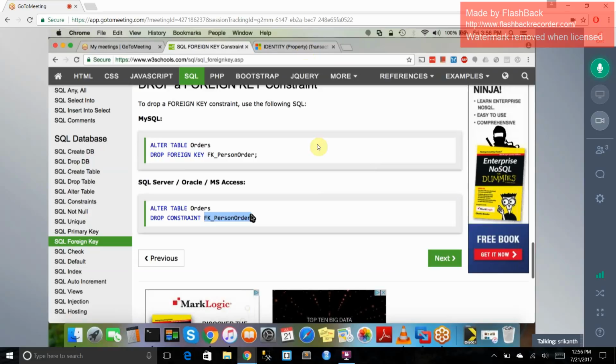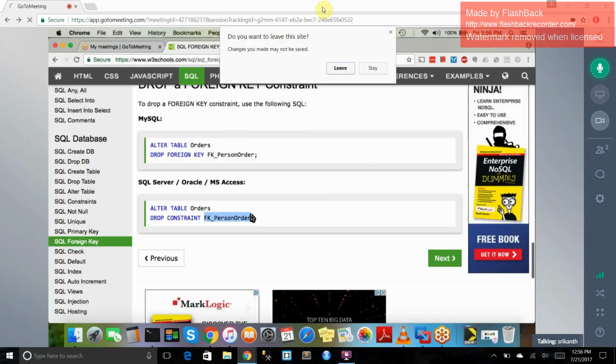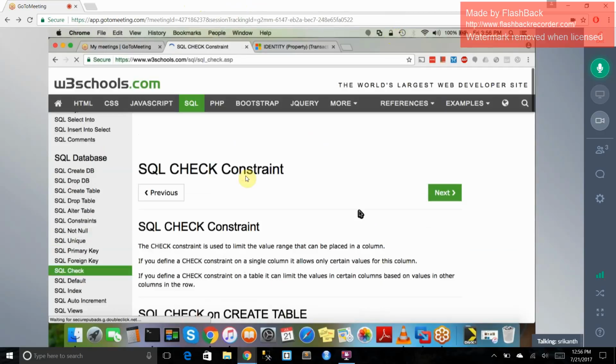Basically, all the constraints, not null, check constraint, default, all those things. Just practice creating the table, altering the table. I mean, you don't forget if you just practice one a couple of times. You don't forget in the future. Okay, just practice those things. So foreign key is done. Next, we'll go to check constraint.